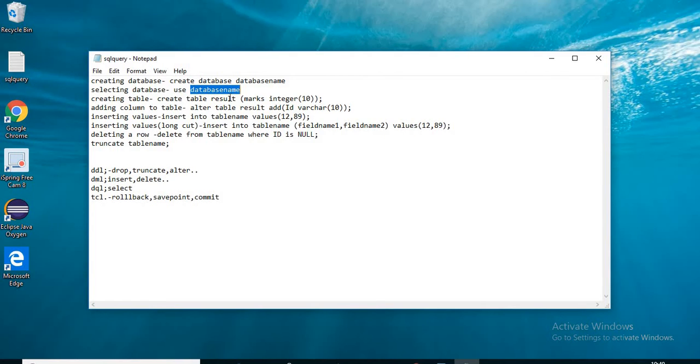You know that a database is a collection of tables. So inside result we are going to create a table, a table of result class 10th. This is the table name, result class 10, this is the marks column name, and this is its data type. This next statement is used to add another column inside the table.